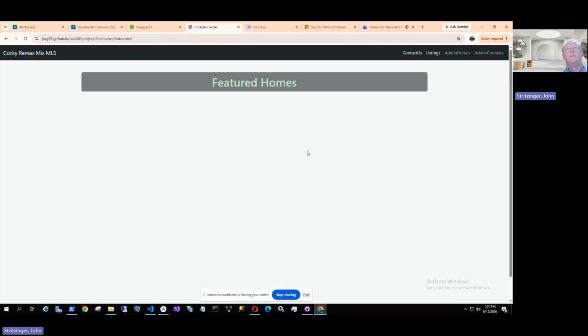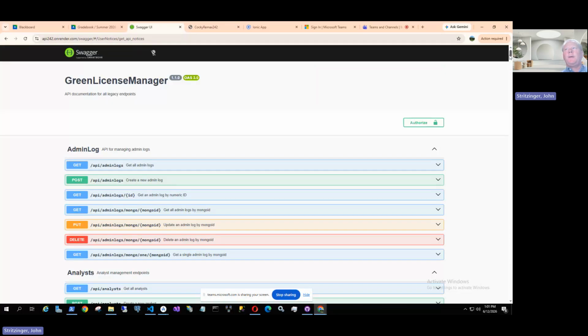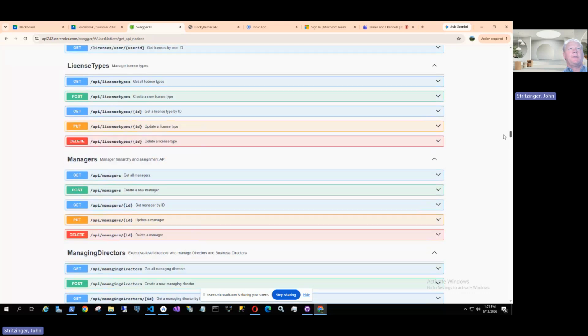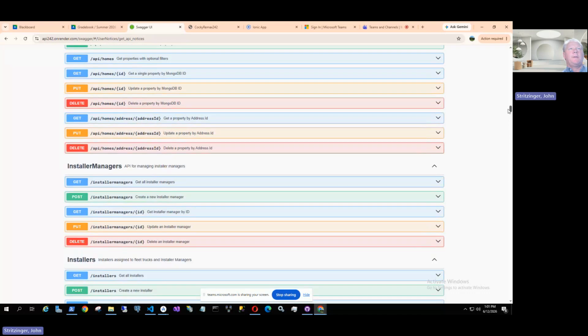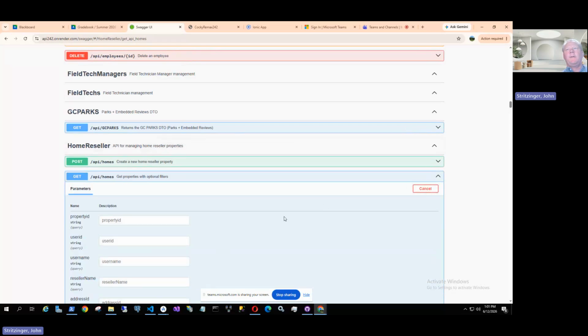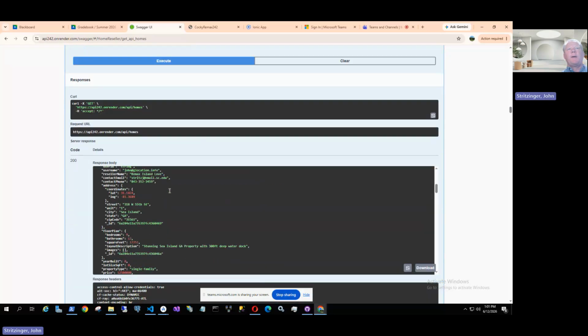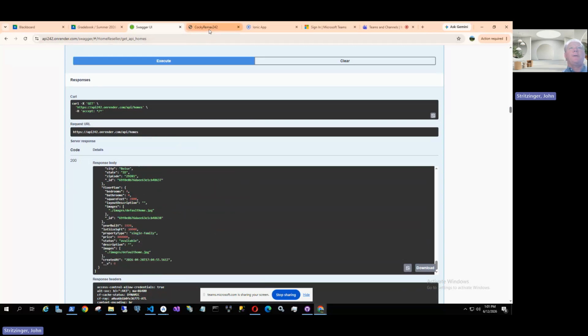My last one was sort of a homes project, and I did it without auth. This page is an HTML page that goes out to the API and pulls back home data. The home data is in home resellers. It's right here. If I get homes and try it out, it pulls back all the home data, so you can see that it's there. But I only have like 10 houses in it.